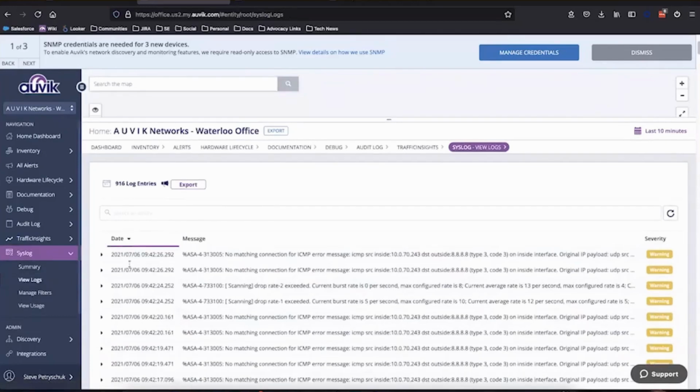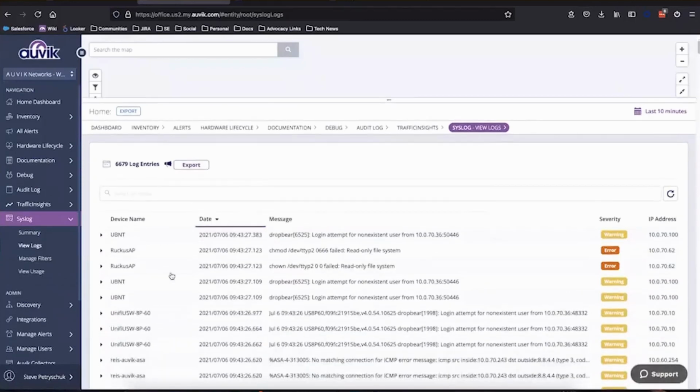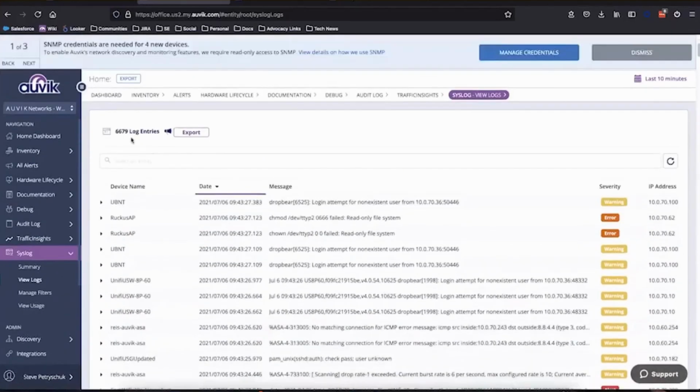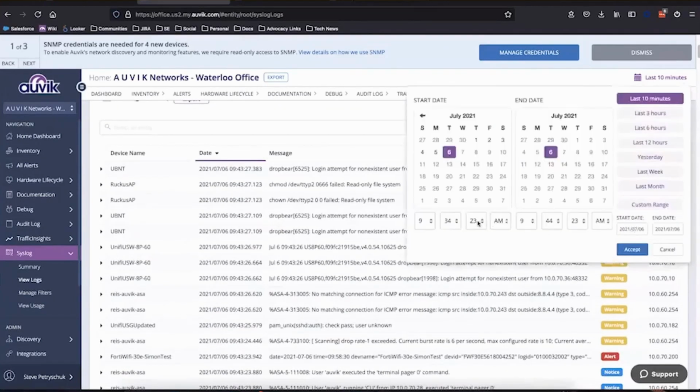second, we can click on view logs to see all the logs that we have collected from all the devices. So we'll just wait for it to refresh. Here we can see we have about 7,000 log entries from all of our devices. We can select the time frame here. These entries are from the last 10 minutes. So we can click on the time window and we can narrow it down to the specific seconds to see exactly what happened at that time frame.